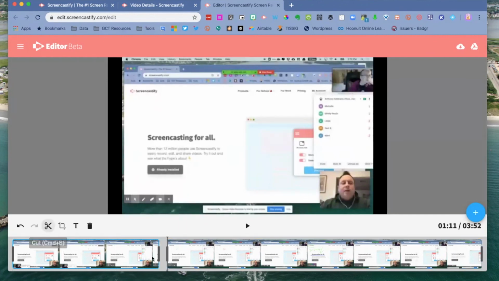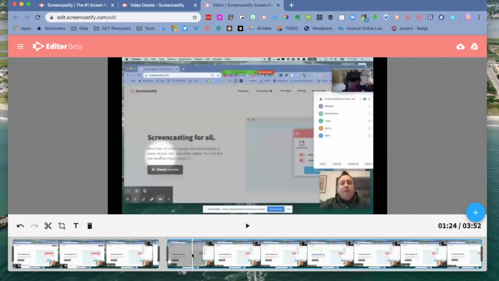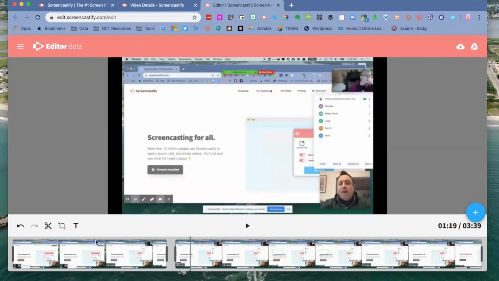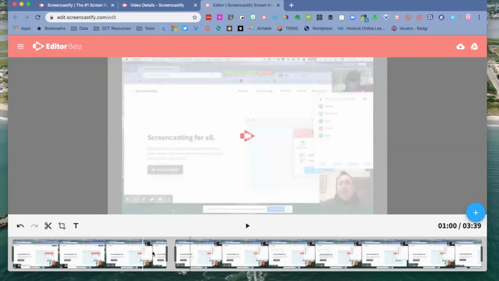And what that's going to do is split the video here. All right. And now say I want to cut all the way up to this point. I'm going to click here and then click the scissors. That creates this little extra smaller box here. I'm going to just click that and delete it. And now that little piece is gone. So now seamlessly it'll go from here to the next section here.